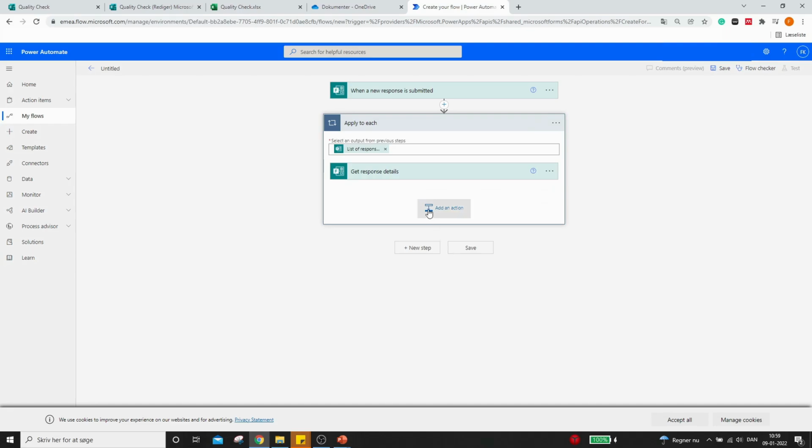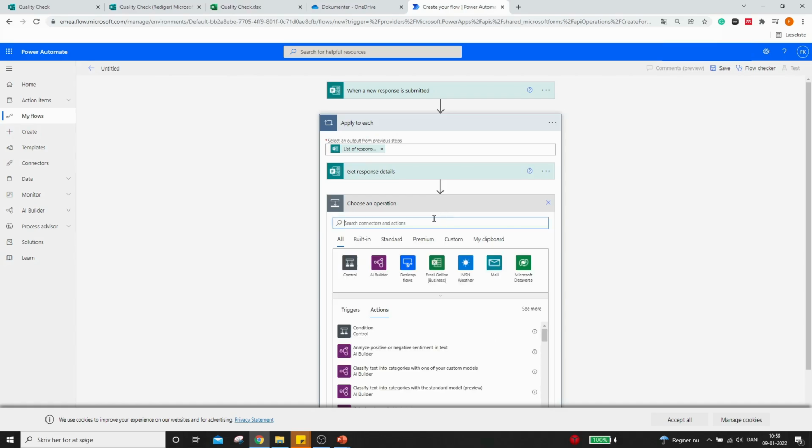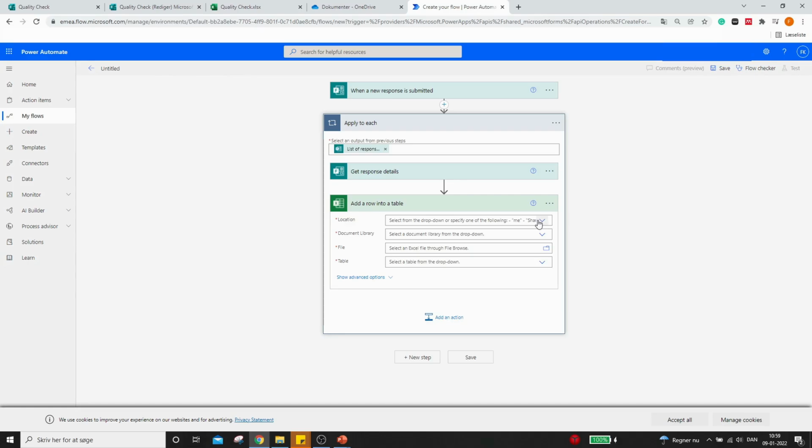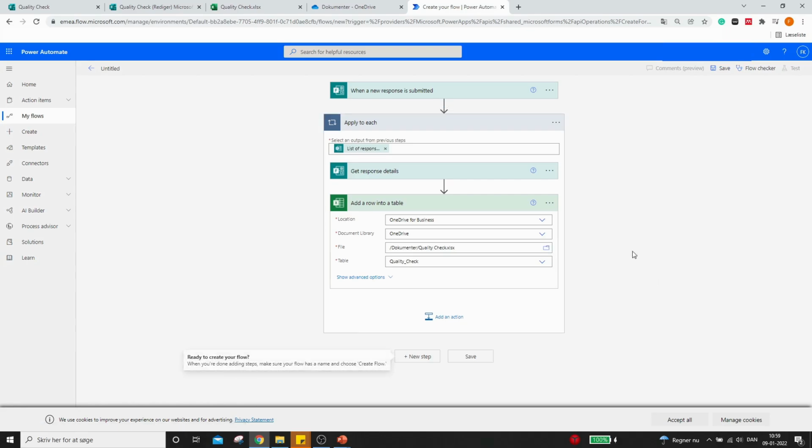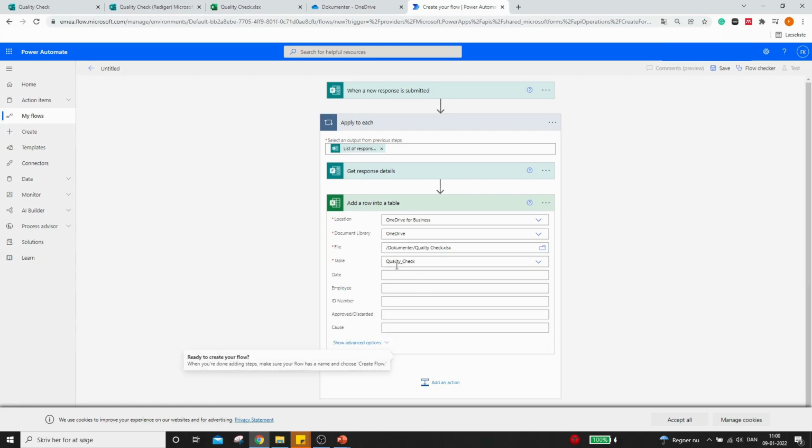Okay, so the next step is that I would like to take this information and put it down into my Excel sheet here. So what I'll do is add a row into a table. Excel Online Business, yes, that's correct. Okay, so where is it located? It is located in my OneDrive for Business, inside my OneDrive folder, inside Documents, and here we have it, Quality Checks. And inside my Quality Checks Excel sheet, I have my table called Quality Check. So now this should expand, yes, with all the different columns inside this table.